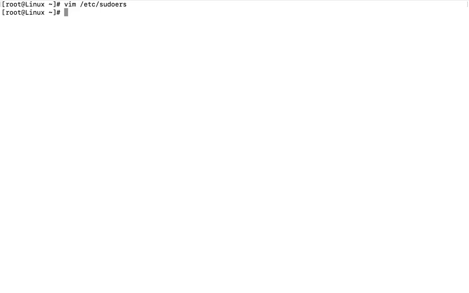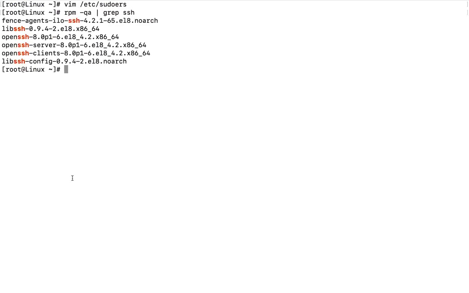Okay, so first of all, let us check the RPM of it. rpm -qa | grep ssh. So guys, if you see here, there's a particular client, which is known as openssh-clients. And the particular server package is openssh-server. Right, guys?